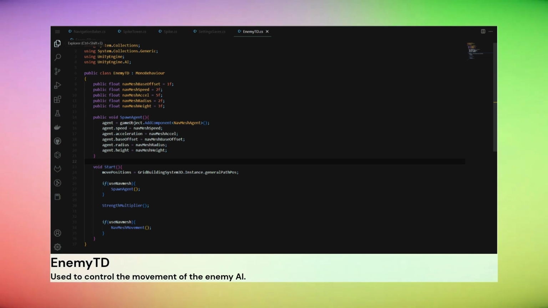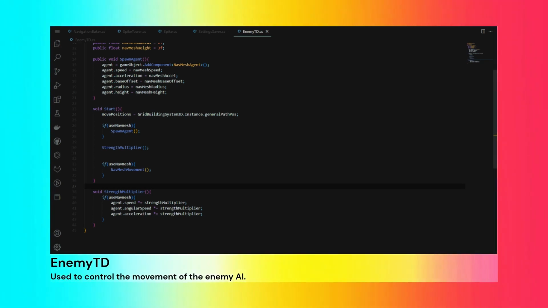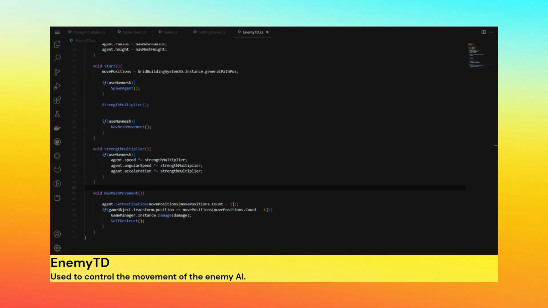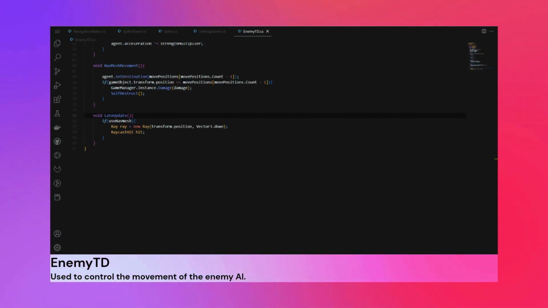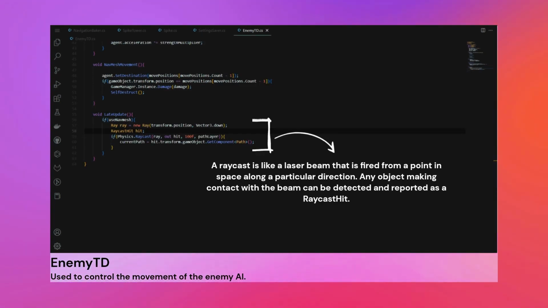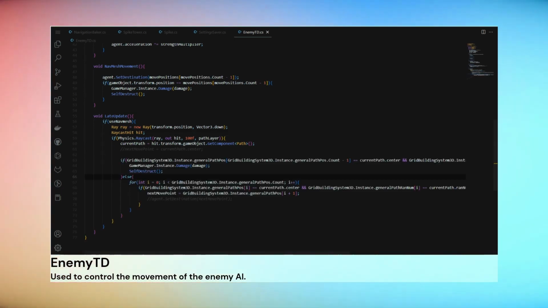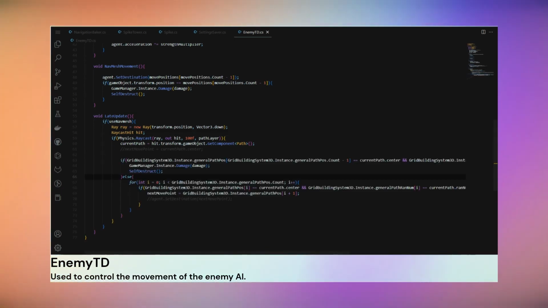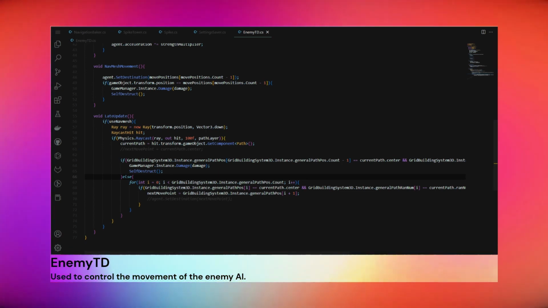I then have a strength multiplier. That's where every round would basically multiply the strength of the agent by a certain amount. That was probably covered in a previous episode. I then have a LateUpdate script that sends down a raycast, seeing which path we are on and finding the path ahead of it, because it is very important that we know the path ahead of us for the next script.